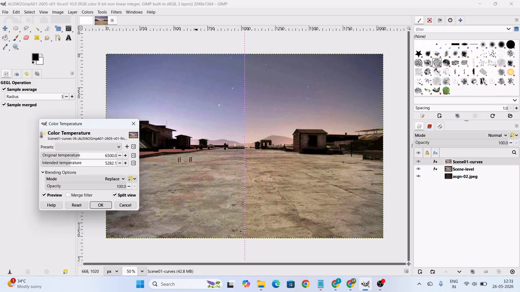Now see, on the right side there is the original image. On the left side there is a cool effect. So I am reducing the temperature. Let me reduce the temperature more. You can see it going to the blue side. It means cool. It is a cool effect.